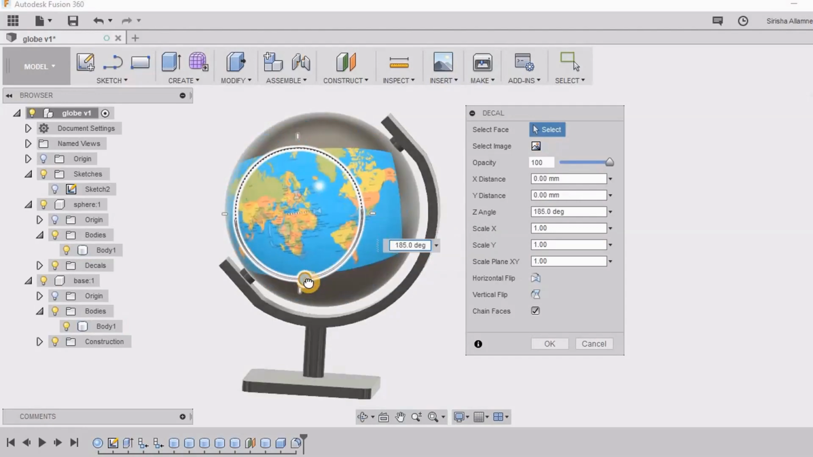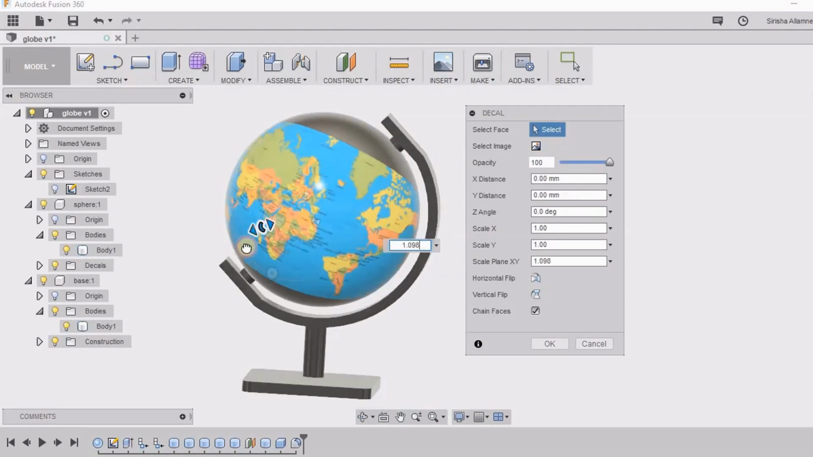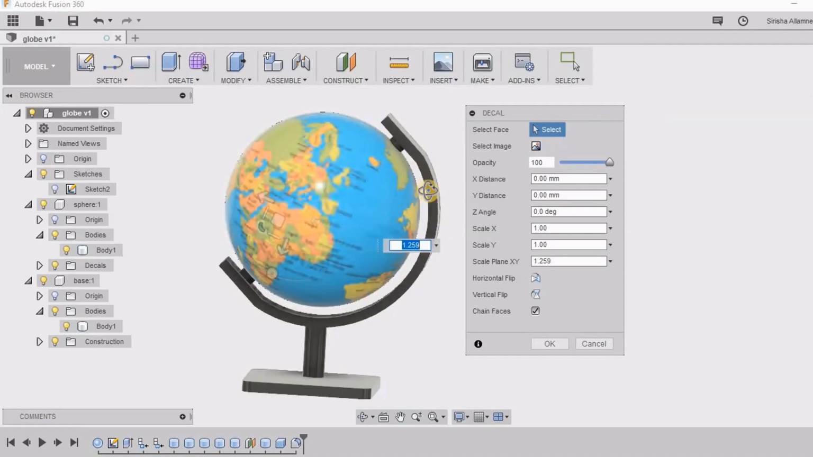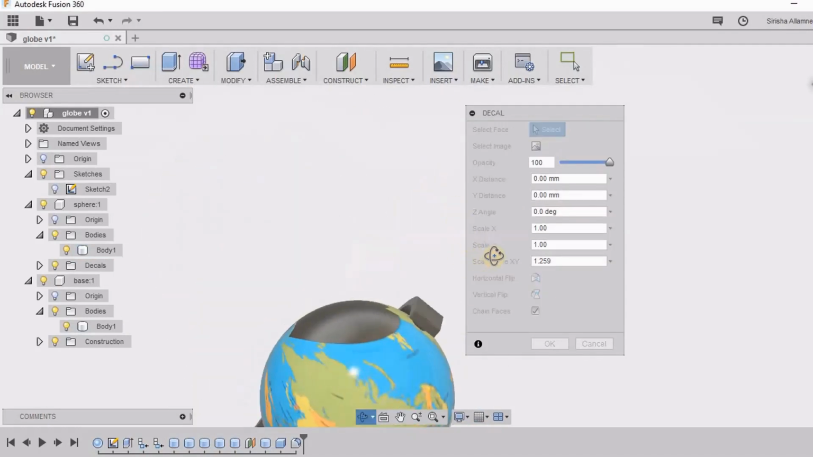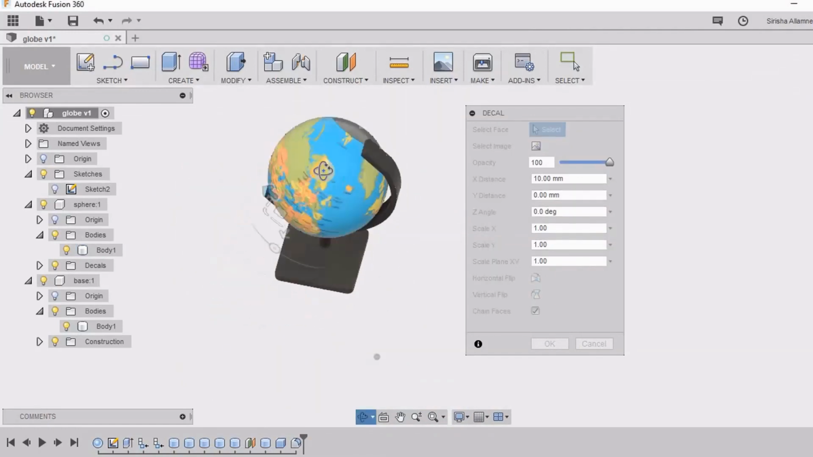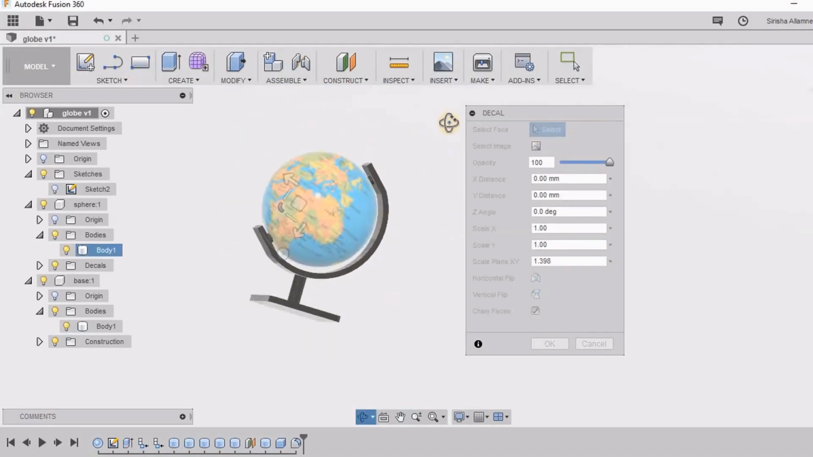I did not get the exact image that can be pasted onto this globe, but this is only for example I am taking. So I'm just spreading it around. It's not covering it fully, but this is just as an example.